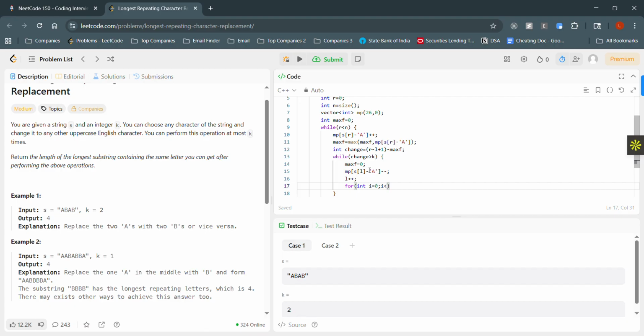My vector is of size 26, so this operation is almost constant, and I will just look for maxf equal to max of maxf and my current mp of i in this case. Okay, now what is my change again? My change is equal to r minus l plus 1 minus maxf. Alright, so we continue doing that until we get out of this loop.